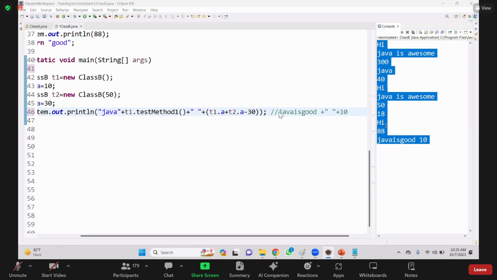Hold. Okay. From here, what's happening? Tell me. Go. No. There is a default constructor. I mean, non-parameterized constructor. Check it correctly.